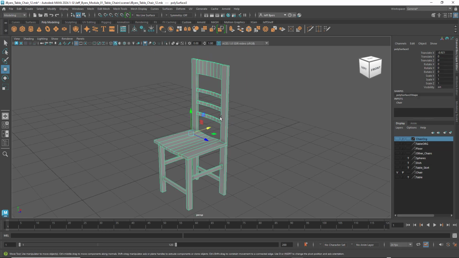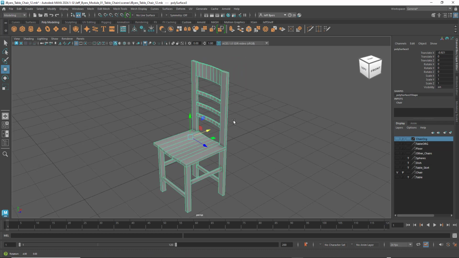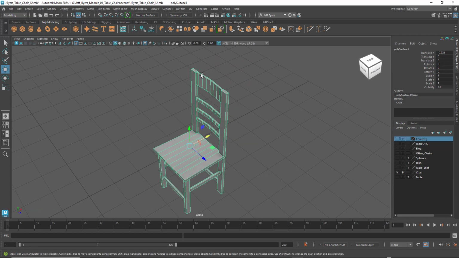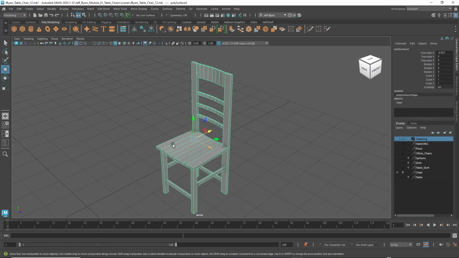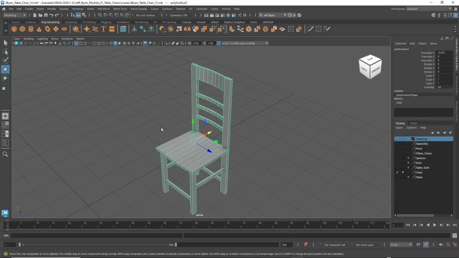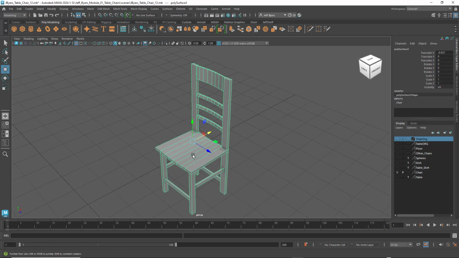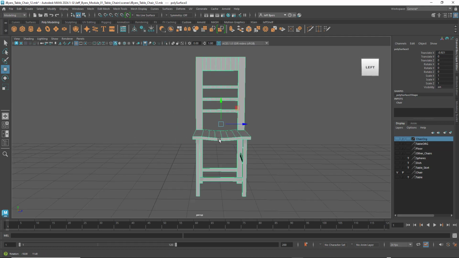So again, this chair has been combined, but the idea is to add sections. And how do we do that? We can add sections and then move vertices around to get the curve. Okay, let's go ahead and do that. All right, so we're going to work with the base, the bottom of the chair first, kind of give it some curvature.